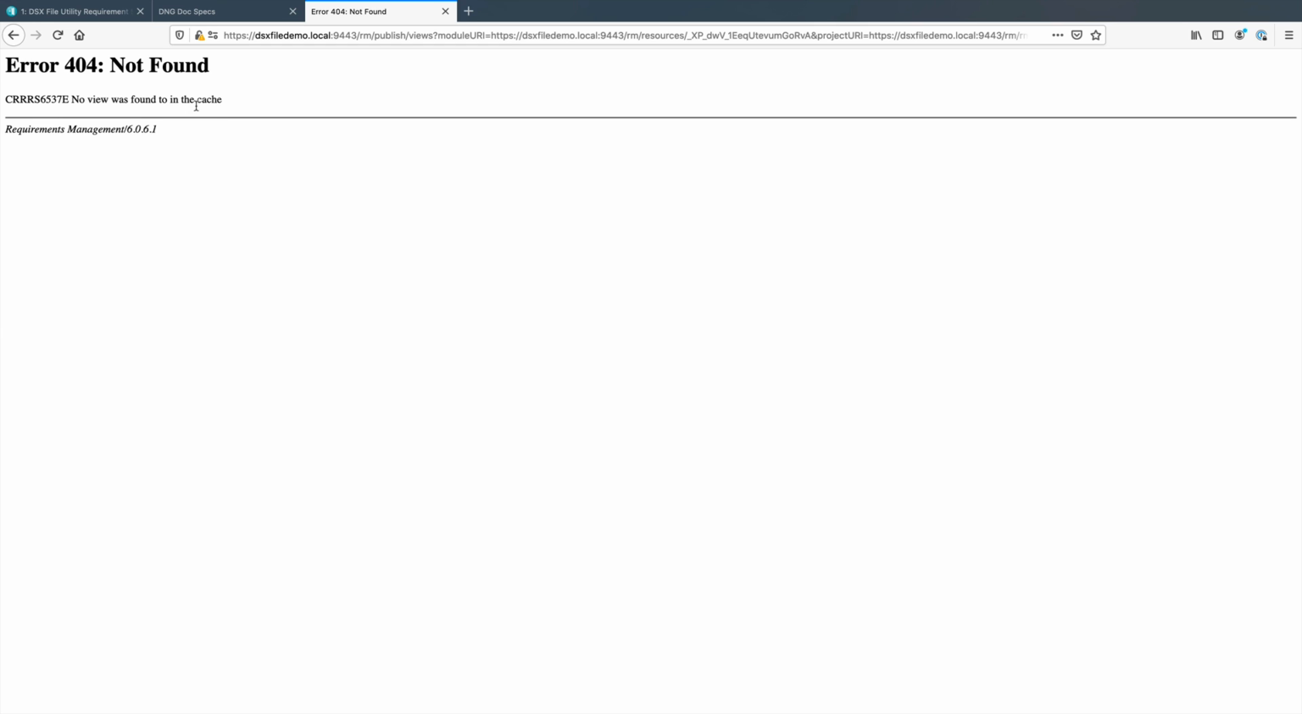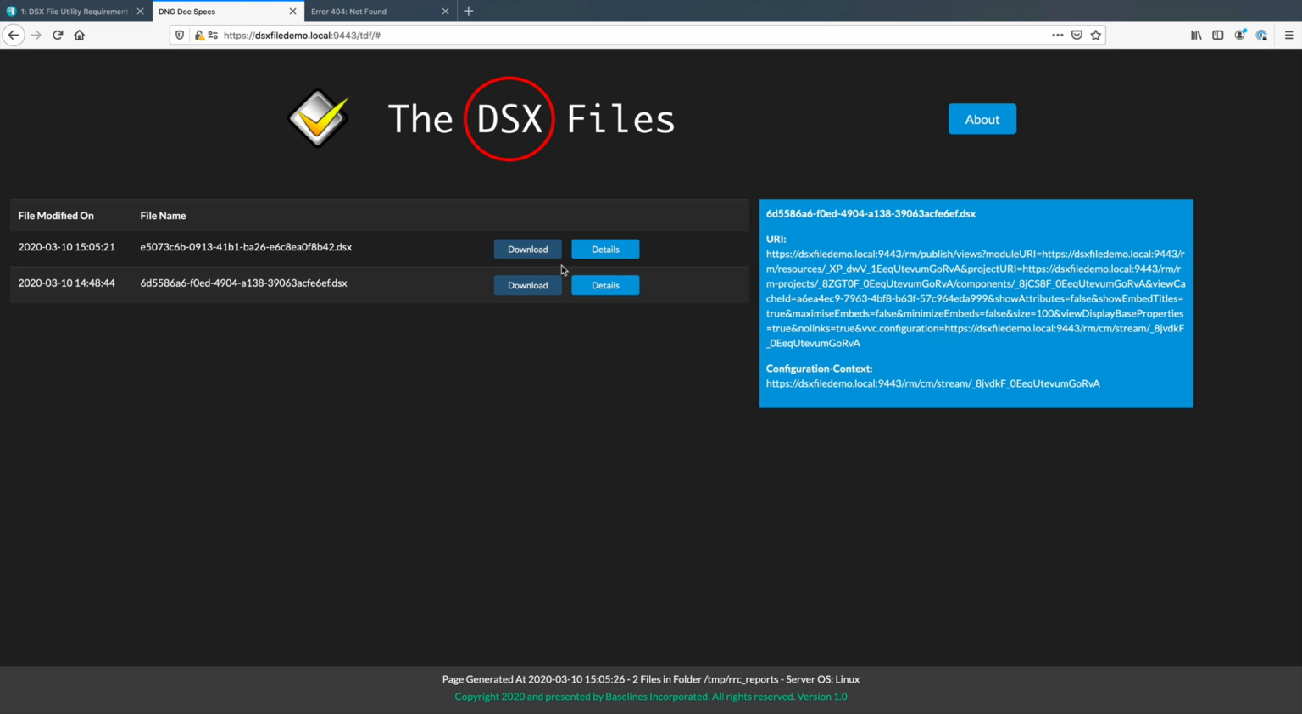So you just need to generate a new DSX file, no more FTPing, no more copying and pasting across servers. You can do everything right here. You can also get the configuration context link just in case you're doing multiple configurations and you want to see what things look like. So that's it. That's how to install the DSX files.